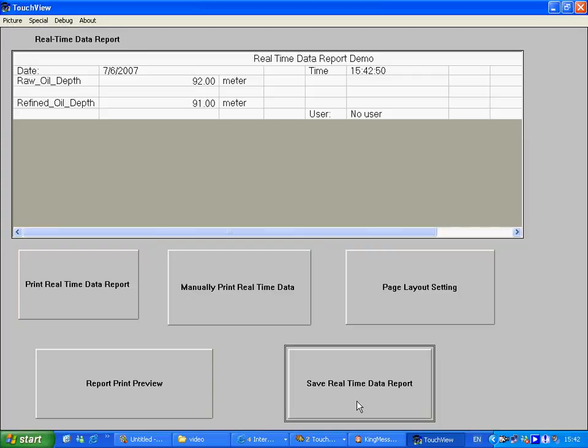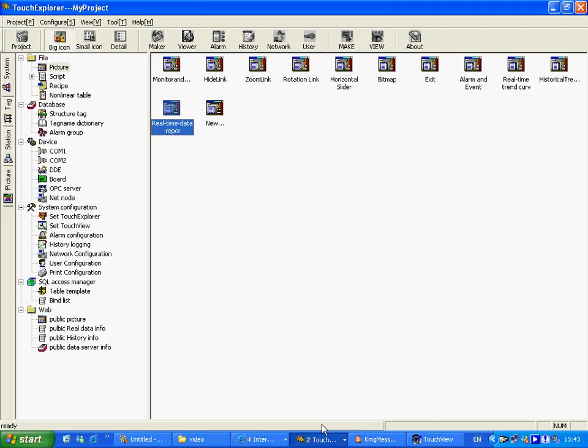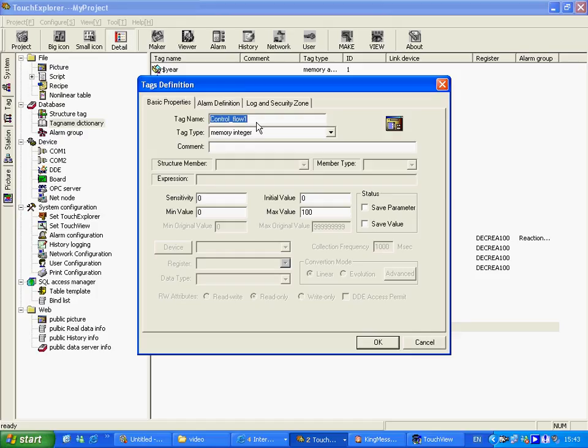You can now select this button to save the real-time data report in the running system. To search for a real-time data report, you have to create a new tag. Set the tag as follows. Once you've checked all the information is correct, select OK, and then create a new picture.